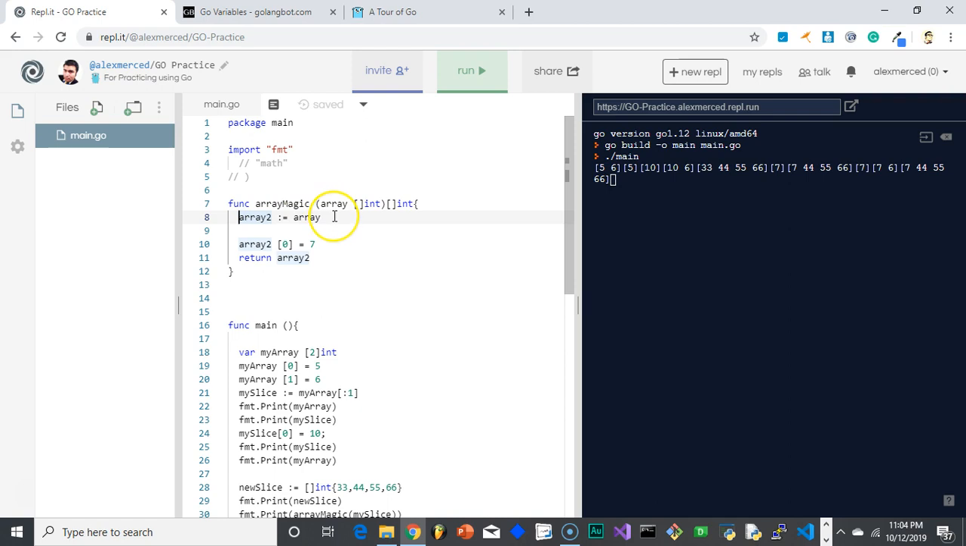So I'm going to solve this problem now. I'm figuring this out live here. So we'll create an array 2, that's going to be an array. Now the size of the array is going to be the length of the slice, so the length of array, and type int because we're talking about an int. This way array 2 is definitely an array.